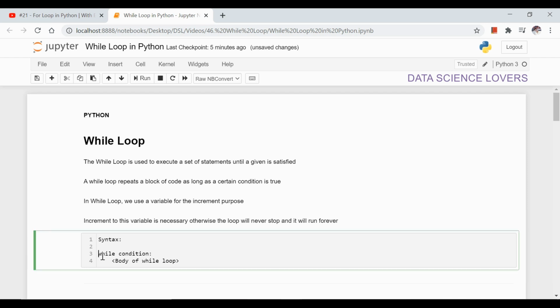If we see the syntax of while loop, then this is the simple syntax of while loop. We have to use the while keyword. After that we have to give our condition and then a colon, and after pressing enter it will take us to the next line after indentation, where we have to write the body of while loop, meaning what operation or what task we want to perform in this loop.